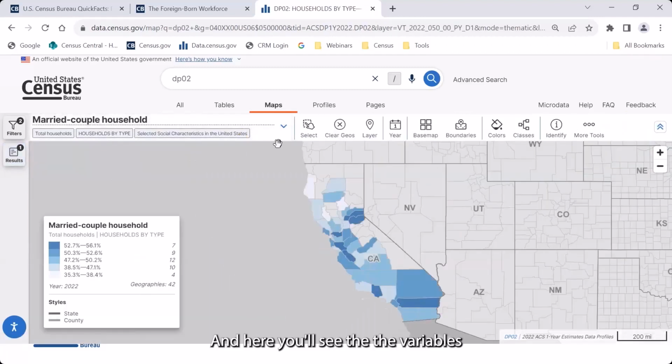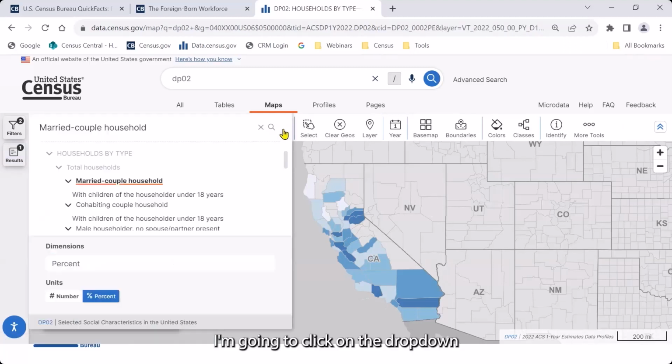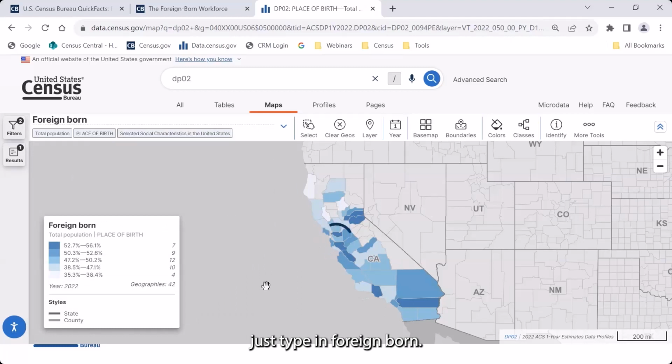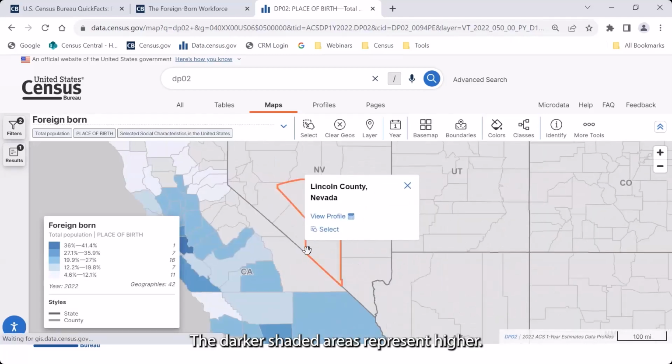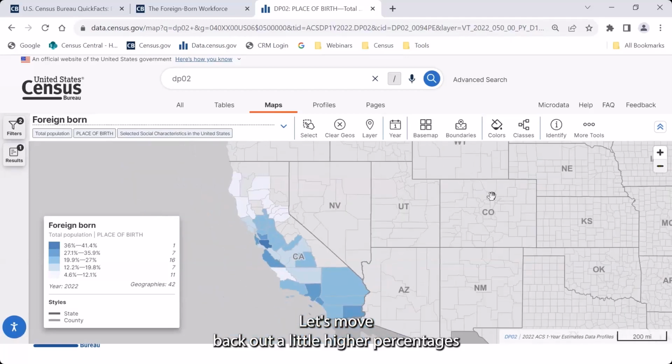And here you'll see the variables. It currently selected married couple household. I'm going to click on the drop down, and in the search, just type in foreign born. And now you see the same table that Kelly showed us earlier. The darker shaded areas represent higher, let's zoom back out a little, higher percentages.